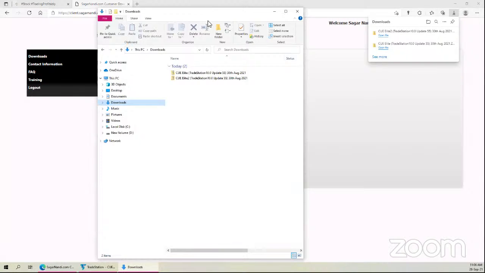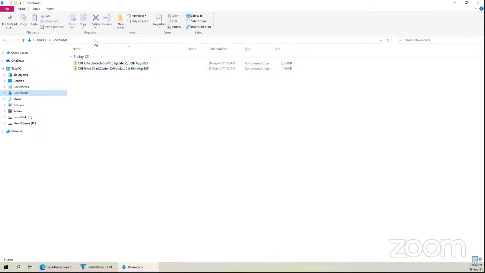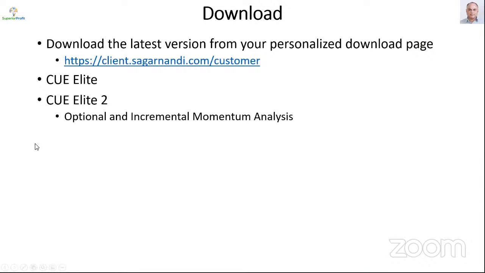Both are downloaded. This is my default download folder. For you, it may be different. I download under my downloads folder. And these are the two components. Both are compressed files. Let's see what to do with that. We have downloaded the two components of Q Elite, the basic component and optional component.